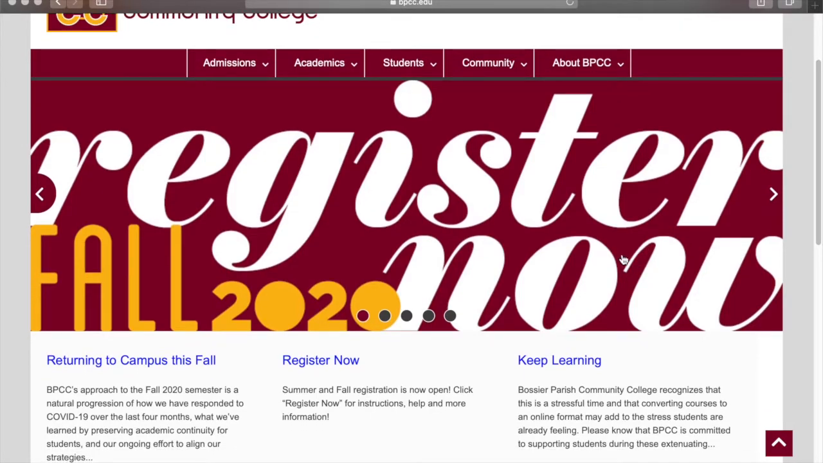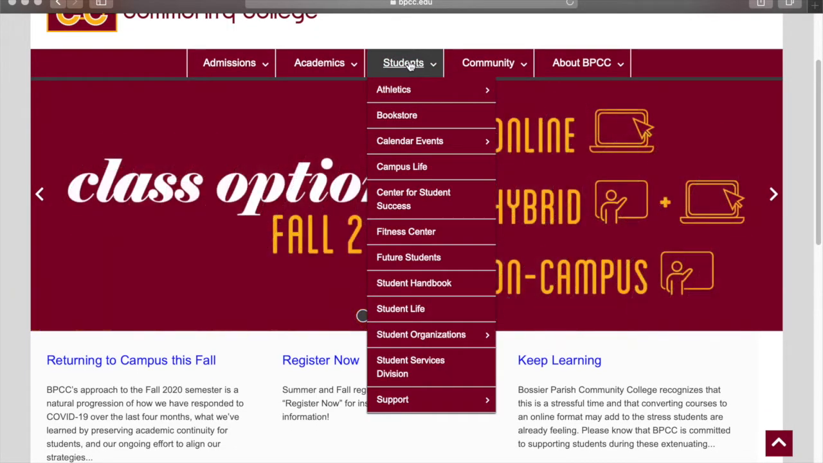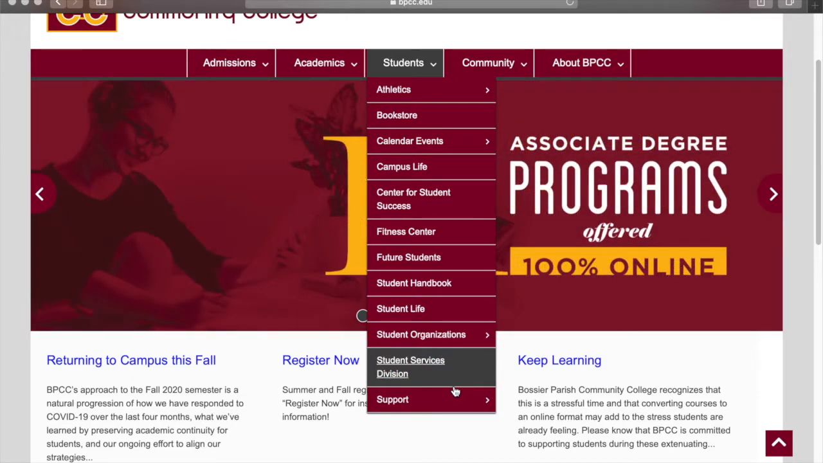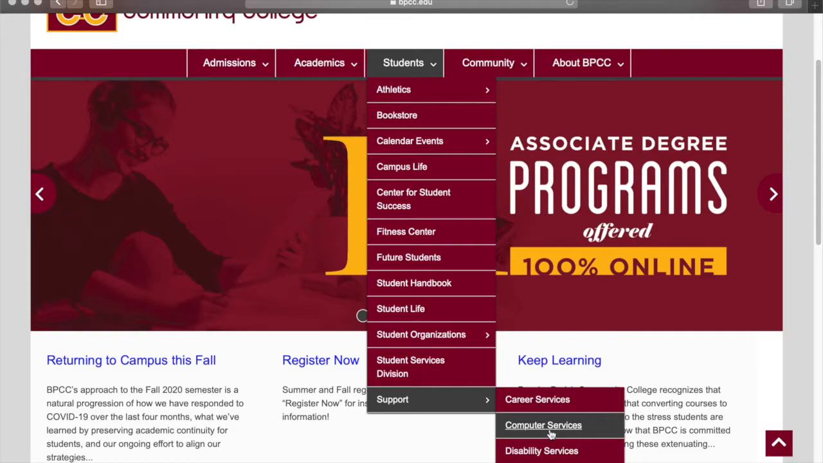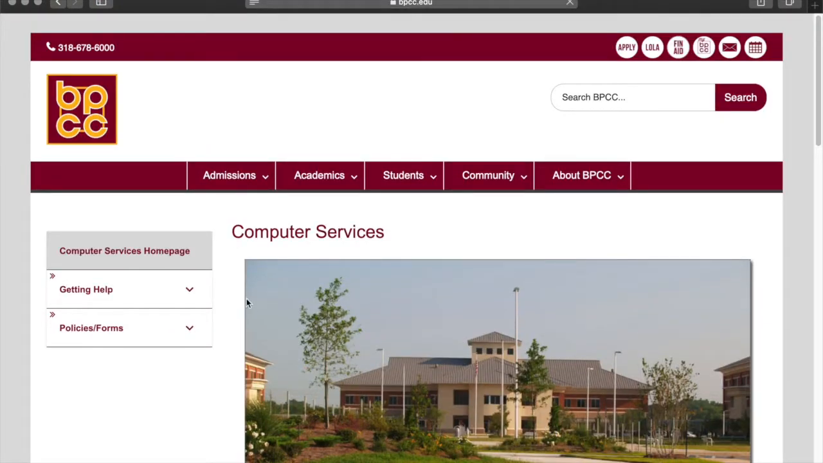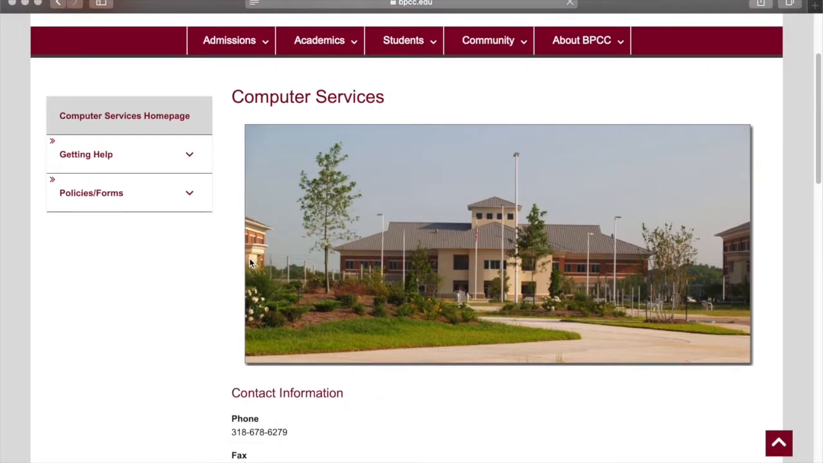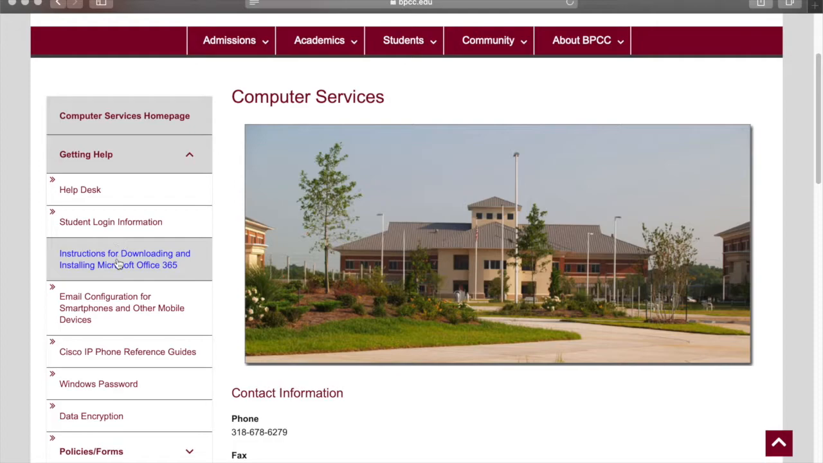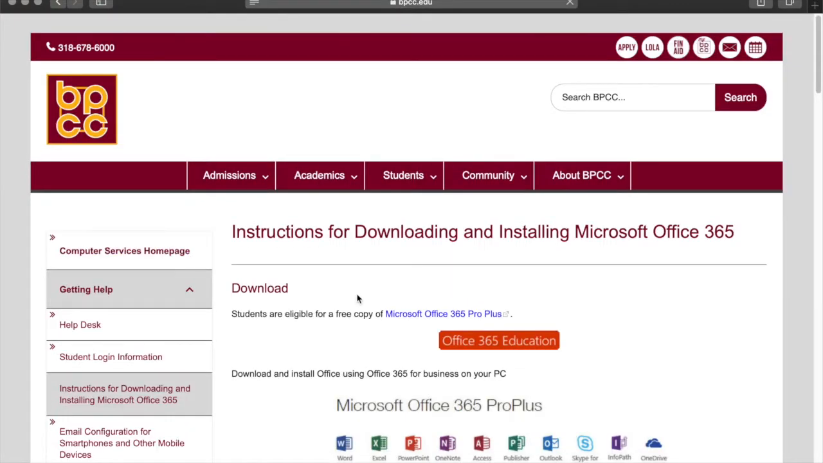In order to walk you through the process, Computer Services has created a helpful guide. From the BPCC homepage, you can access this guide by navigating to the Computer Services webpage. Click Students, Support, and Computer Services. This page contains a lot of helpful information regarding campus computer systems and software, as well as troubleshooting your account for logging in and accessing services. From here, click Getting Help to reveal the available options. Click Instructions for downloading and installing Office 365.